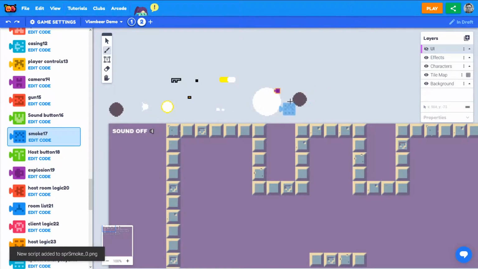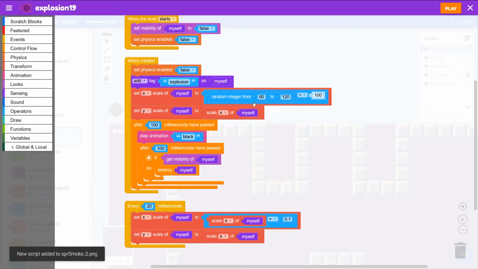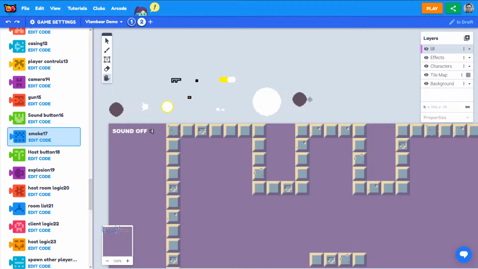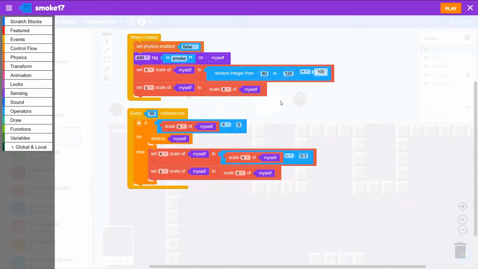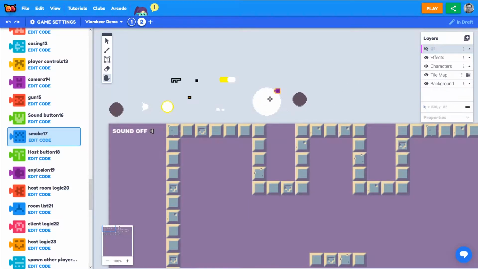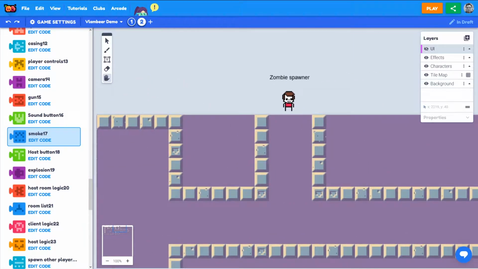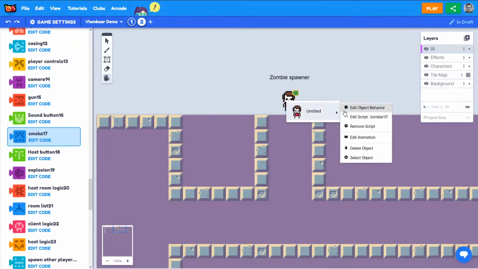Smoke, there it is. And if we look at the explosion script, it's tagged as explosion, and the smoke script is tagged as smoke. So that's what we need to know. Okay, explosion and smoke. Now we need to go and edit our zombie.